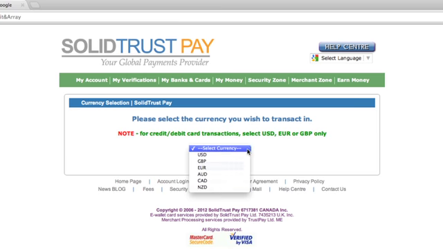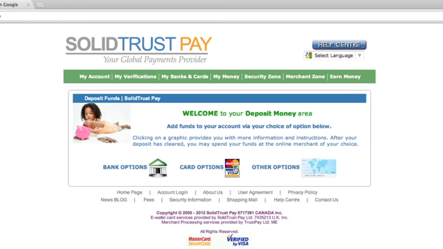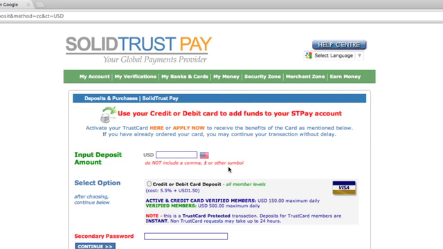So what we want to do is always select the currency of USD, which is US dollars. We'll click continue. We can add the funds via the choice below. Like I said, I always recommend the card options, which is MasterCard or Visa. Select that there. We can enter the amount. For the example today, let's enter $100.